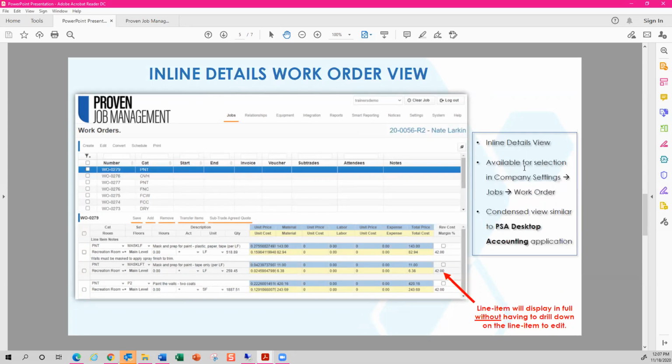And you can change your setting. It's a company setting, so just please make note if your administrator does opt to change this setting, it will be for the entire company. It is not a user-defined setting. And that can be found within company settings, jobs, and work order. On the next screen, I do have an area where I can show you exactly what that looks like.